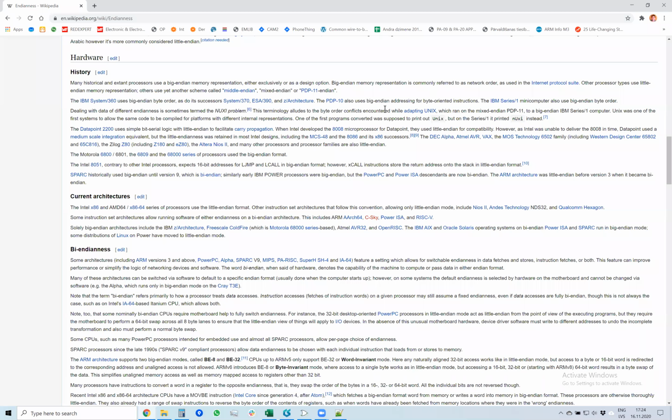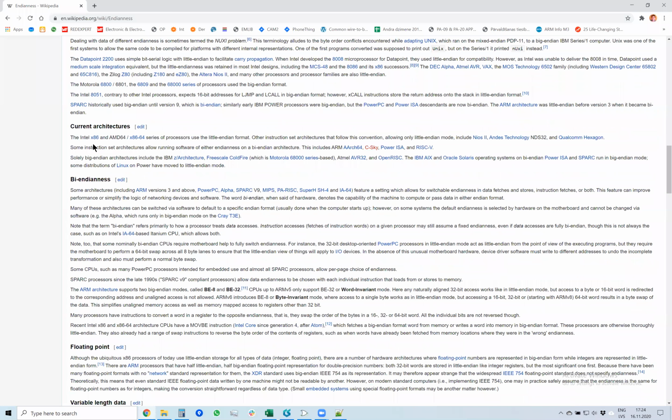In Unix, let's see, current architectures. Let's just check it out. In Intel x86 and AMD64, and so on, these processors use the Little Endian format. Also, ARM microcontrollers are all Little Endian. Also, 8-bit AVR processors are Little Endian.